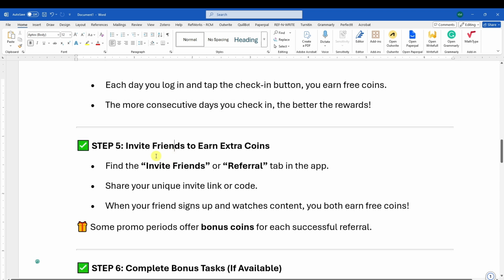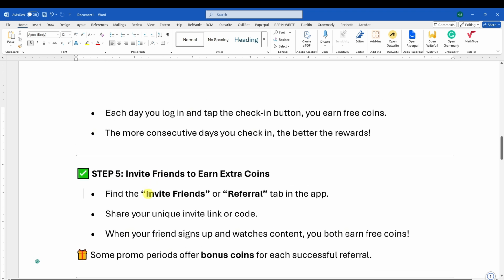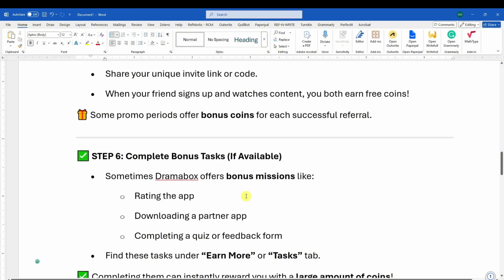Next up, Step 5. Invite friends to earn extra coins. By using the invite friends option or referral, you can get coins if they accept and sign up. Step 6. Complete bonus tasks if available, like rating the application, downloading a partner application, or completing a quiz or feedback form. You can find this under the Earn More or Tasks section.